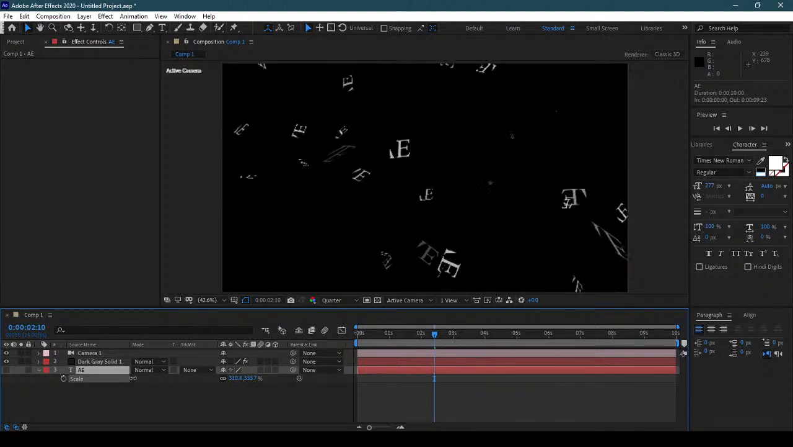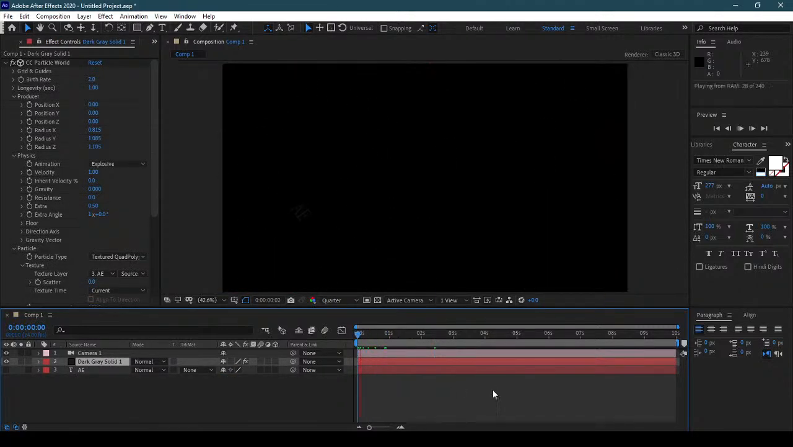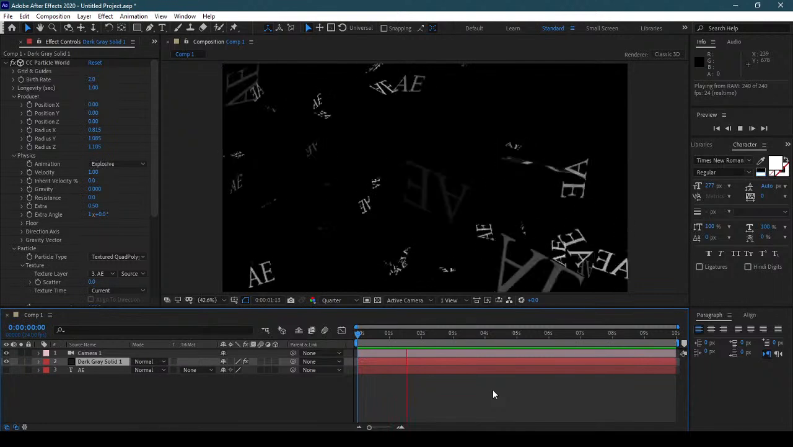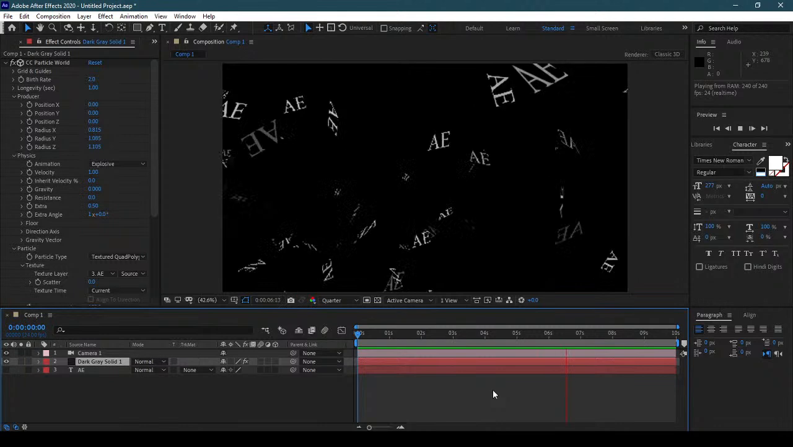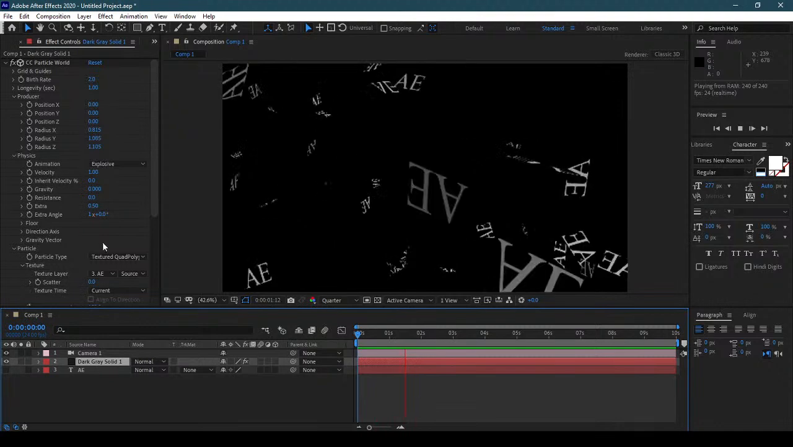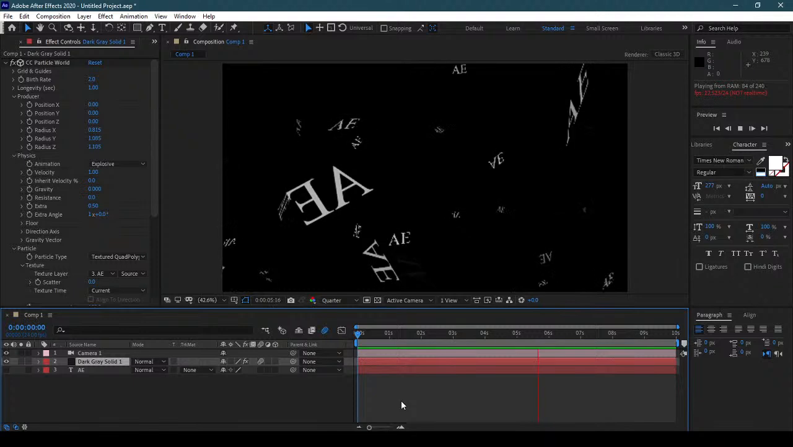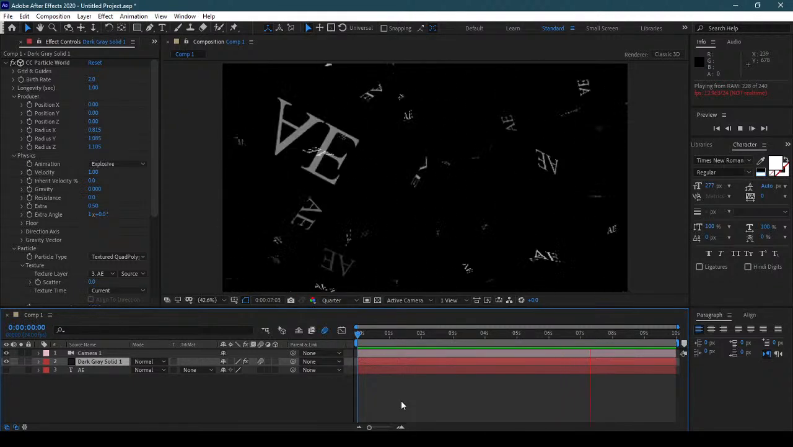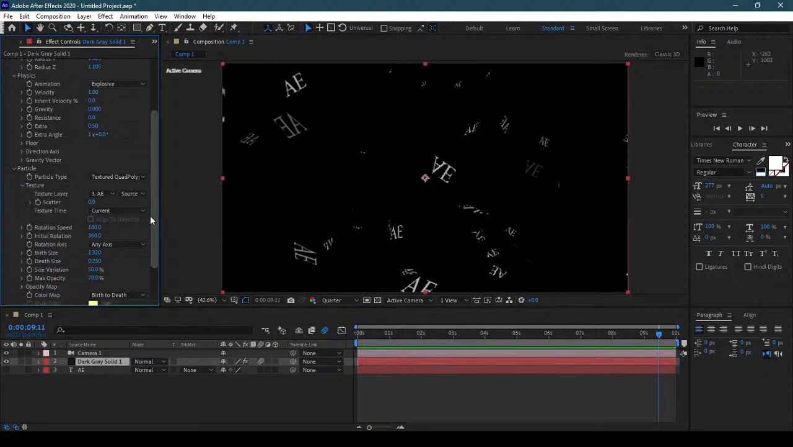Let me change the size of the text a bit and also move it to the other side. Okay, much more clear. So you can see that. You can create something like that. Okay, and you can turn on the motion blur just to give a motion blur touch to it. So different kinds of things you can do with this.